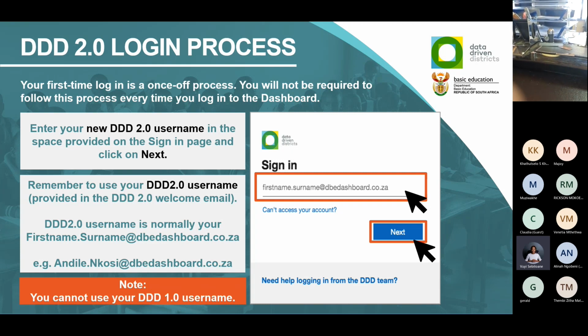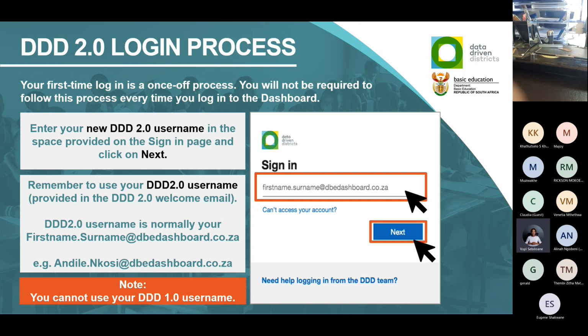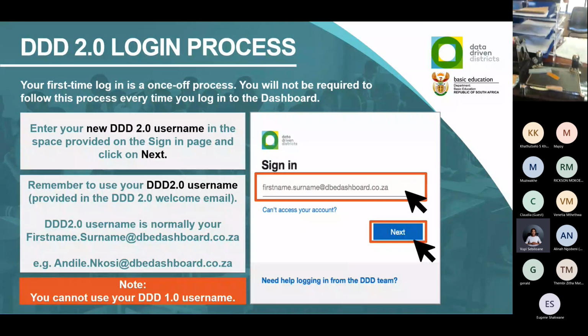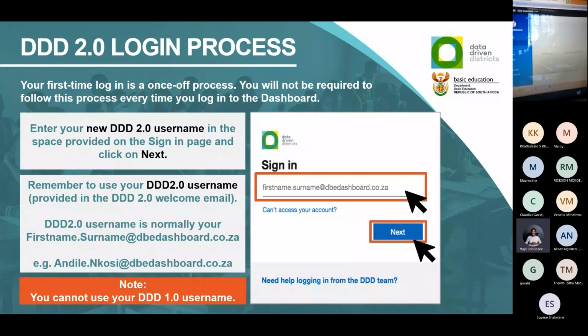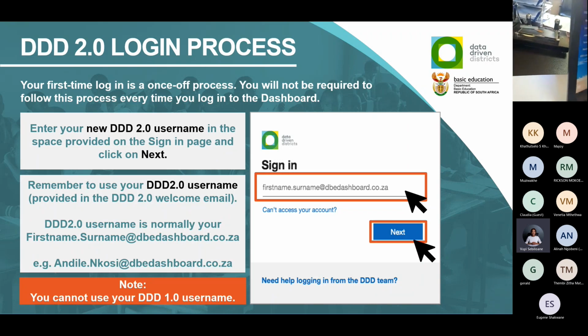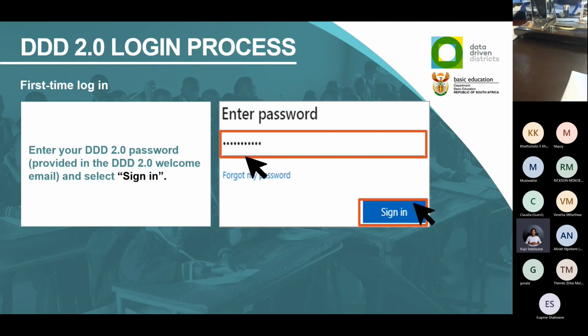Right, colleagues, some of you, when you go onto this page, it will first show you the different emails that you have on your computer. Maybe it will say at MPU or your Gmail. Please click on add another account, and then it will take you to this page, and then you'll put in your DDD 2.0 username, which is your name dot your surname at DBE dashboard, and then click next. And then you'll enter in that password that we sent to you over here, and then click sign in.